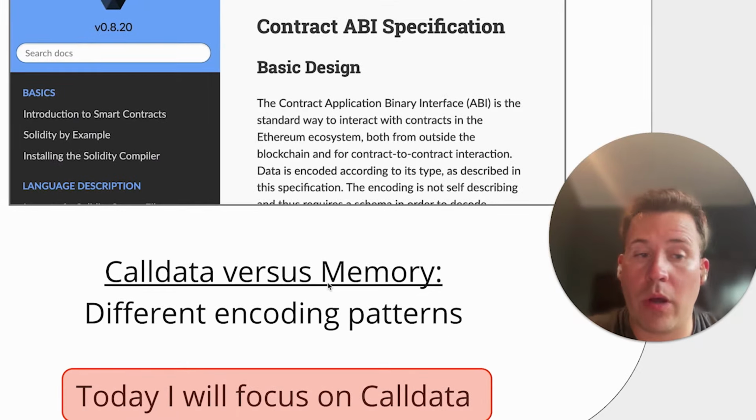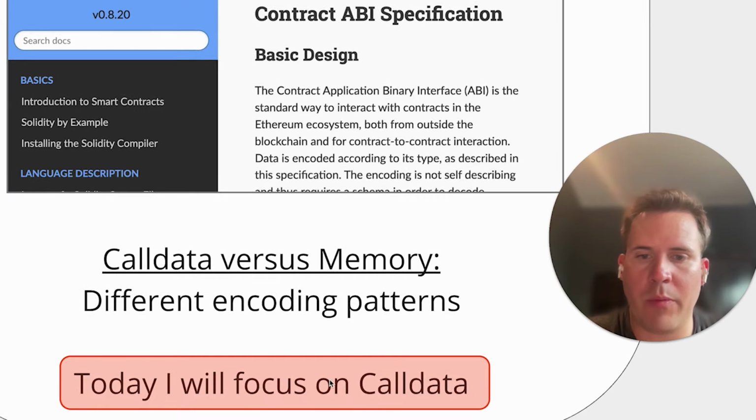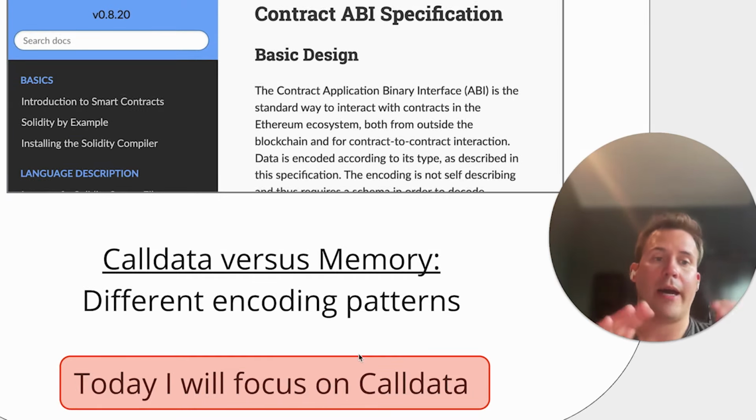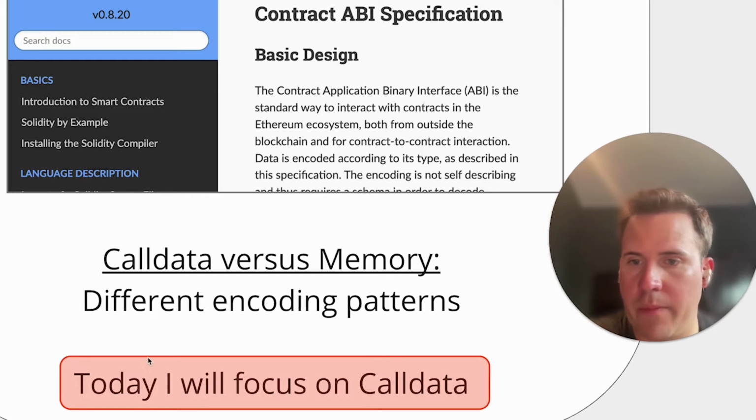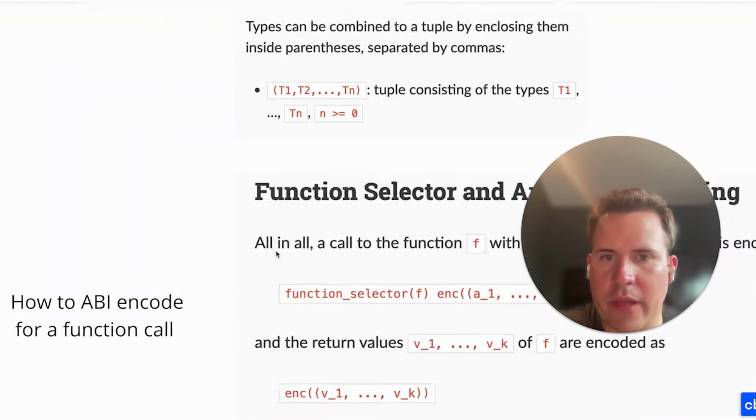All right, so also note that the way things are encoded is different between call data and memory. Today, we will just focus on call data. So this is how to put together the data that you need to call a smart contract. Fantastic. All right, so let's get into it.